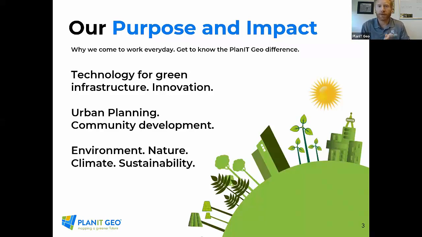Just to give a broader introduction, our purpose and impact is really why we come to work every day. We are not just subject matter experts in green infrastructure and technology, but we are really avid learners and adopters, engaging clients in anything having to do with trees in our cities, trees in parks, and various types of innovations that we've been able to develop and roll out. We do all of that for urban planning and community development purposes, as well as the environmental benefits, sustainability programs, goals, and initiatives, where trees, parks, green infrastructure, and such all take part and have a role.